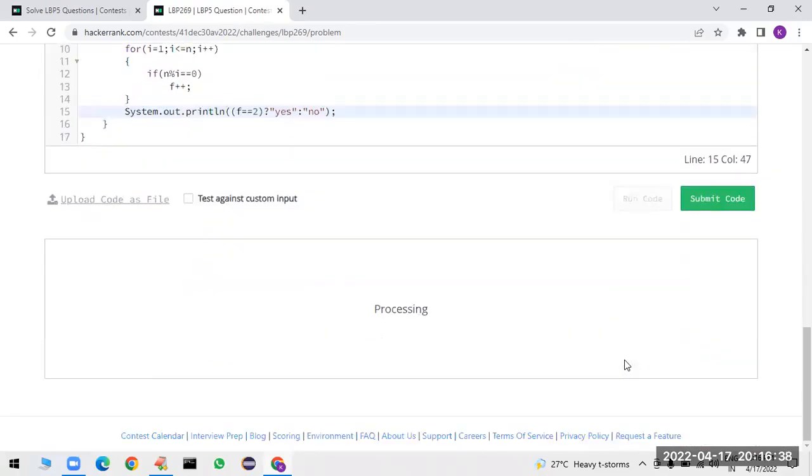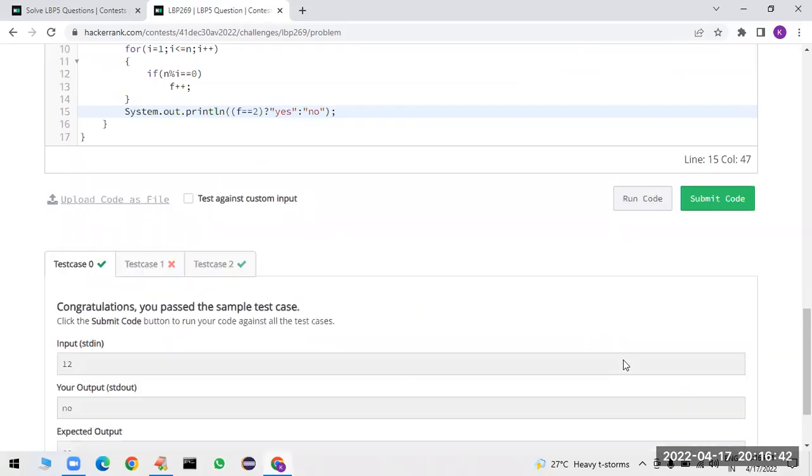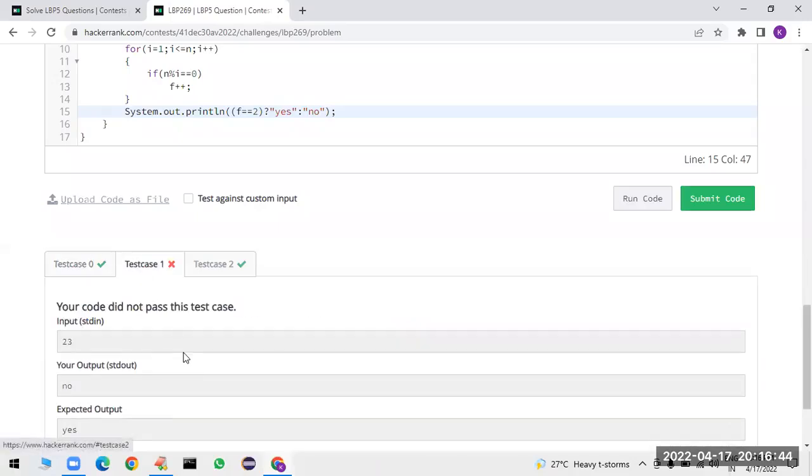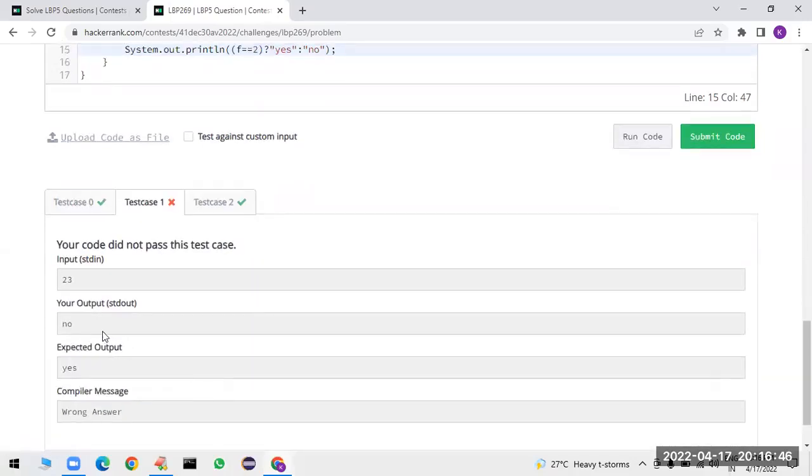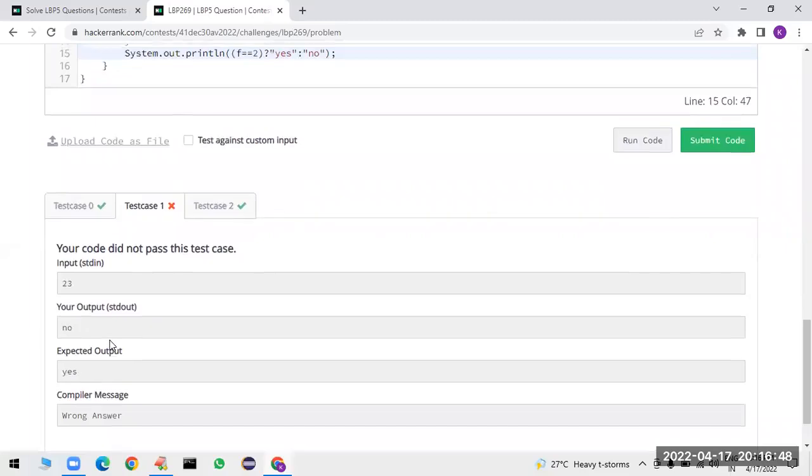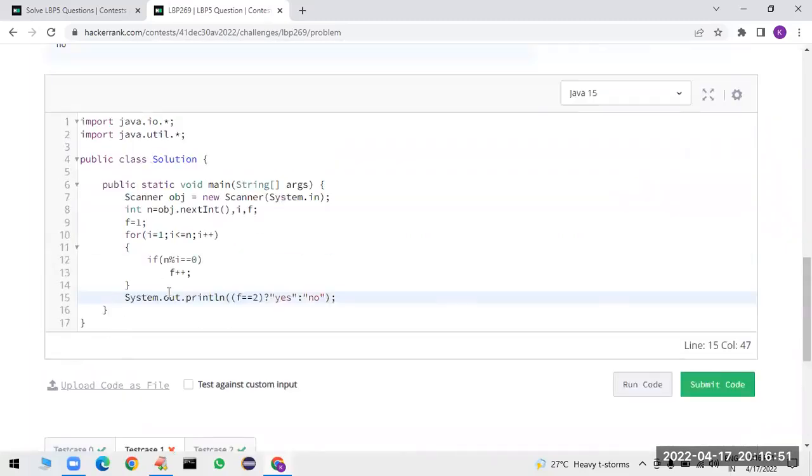Let me run the code. Yes. Sir, some test cases are not working. So for 23, sir, one minute. Any mistakes are here? Please observe.